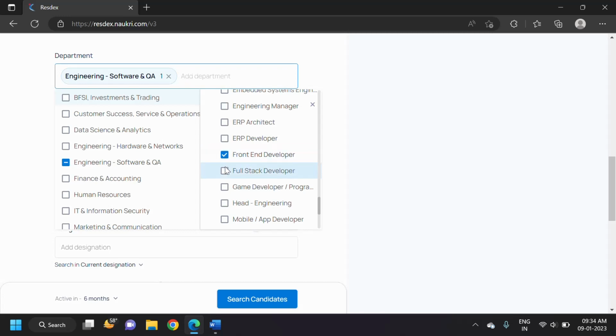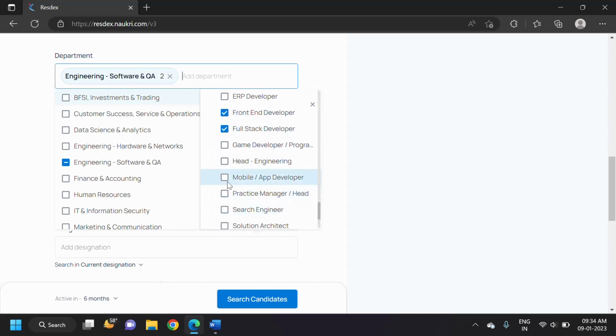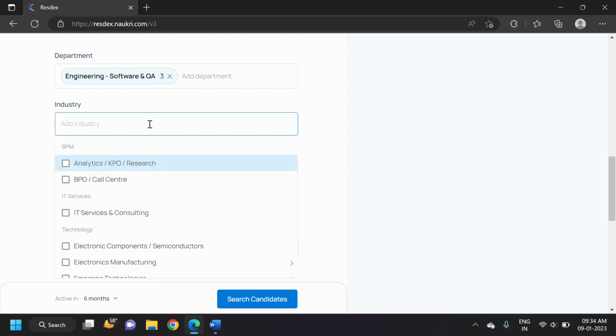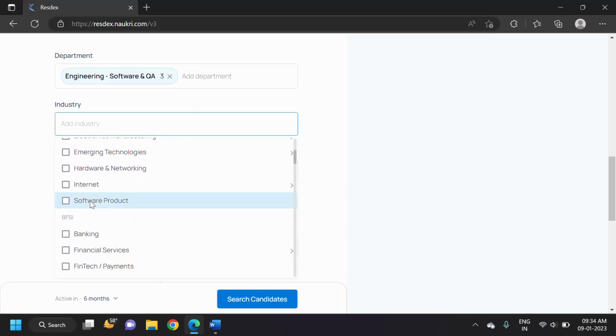I can go for front-end developer, I can go for full stack developer as well, and I can go for mobile or app developer too, because all of them usually work on the front-end part as well. So that's not mandatory that they'll be only working on the front-end part, but they will have an experience in it. In industry, I can go for IT service industry, or else software product companies.